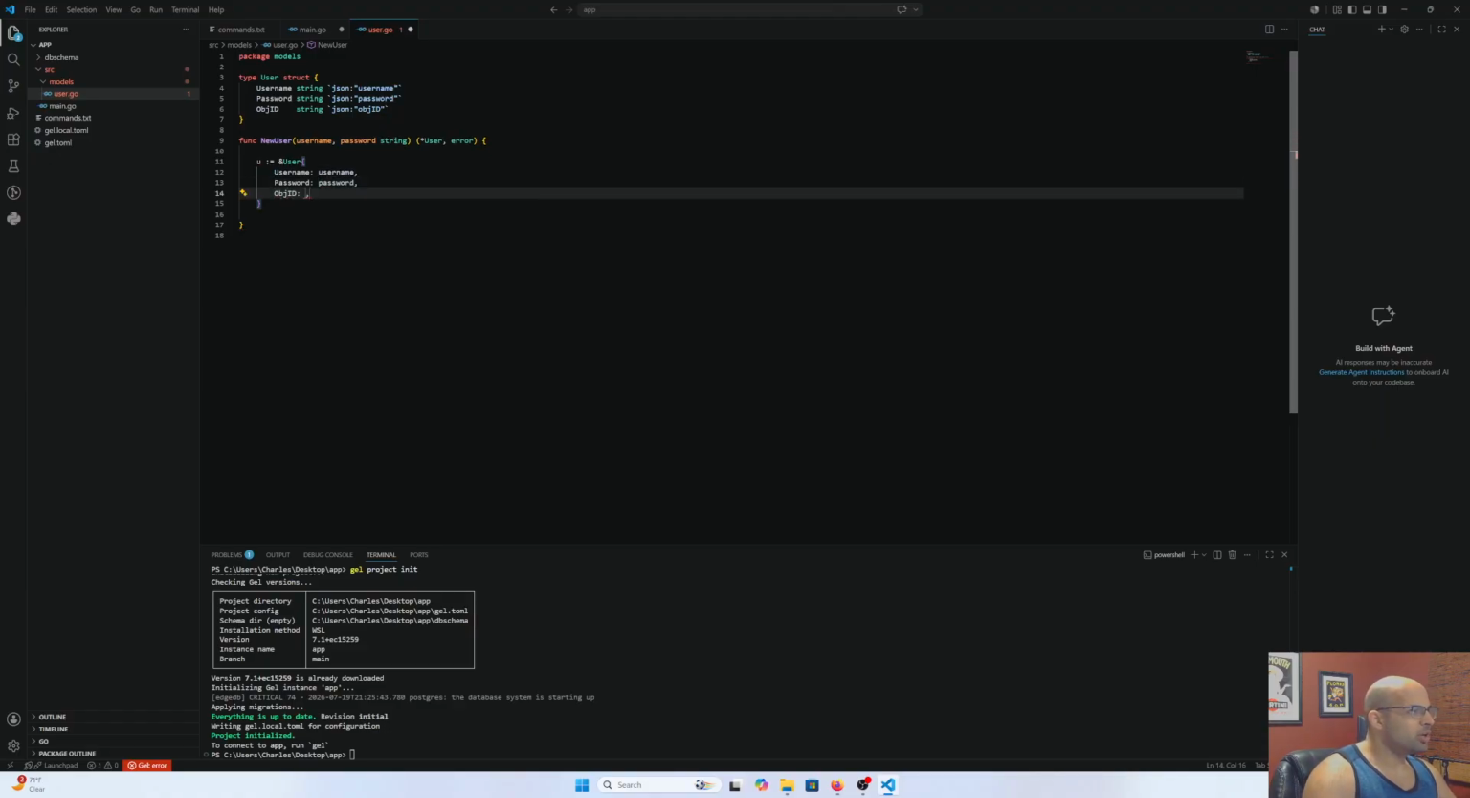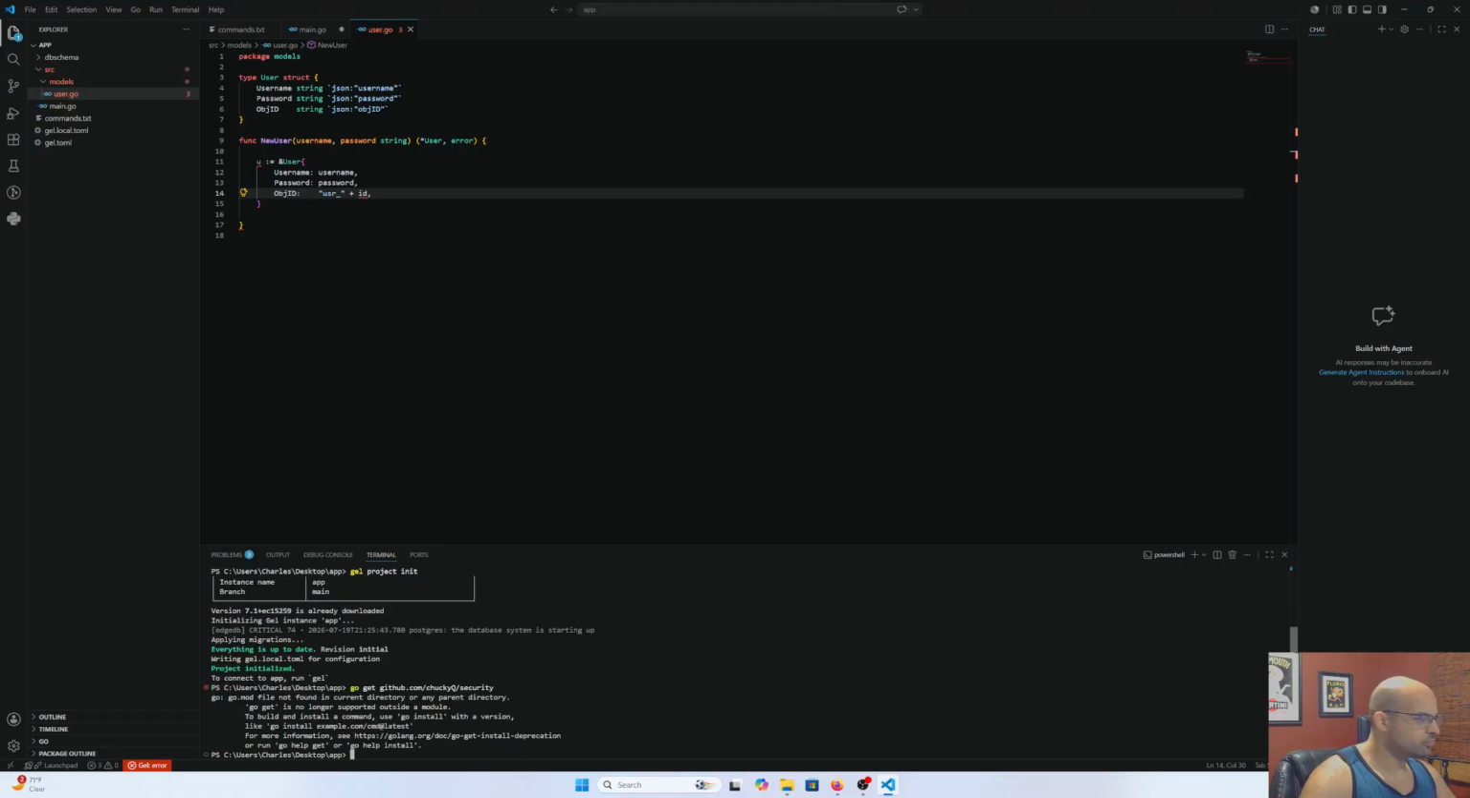And now I need a way to generate the object ID. Typically when I do an object ID, I have a prefix of what the object is. So I used USR for user. And then I need my ID. So how do I get that? Well, I wrote something. So I'm going to say go get github.com, and go mod init myapp.